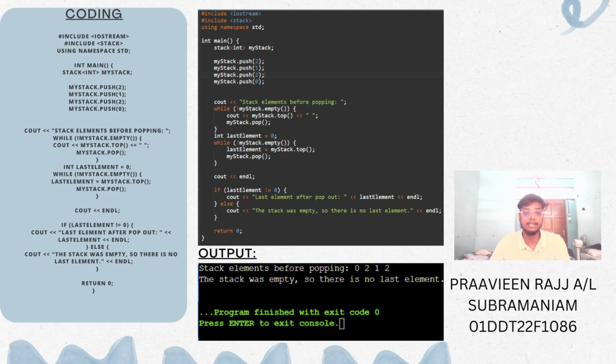The next thing is creating a stack. We declare a stack named myStack of an integer type using the stack template. This stack will store integers. The third thing is we push elements into the stack. We push 4 integer elements, which is 2, 1, 2, 0 into the stack. Using the push method, the elements are added in the order they are pushed, resulting in the stack 0, 2, 1, 2.